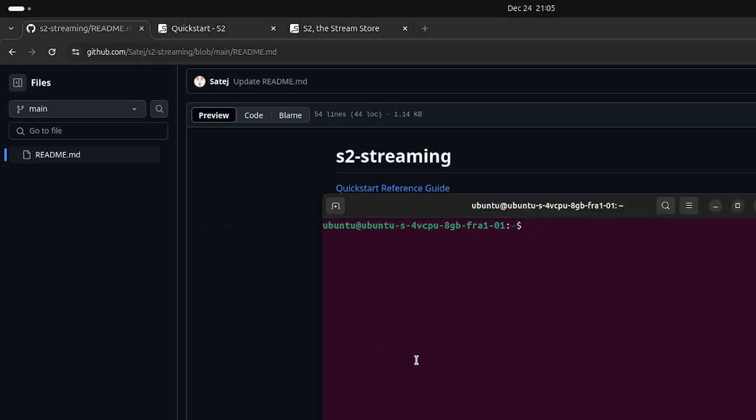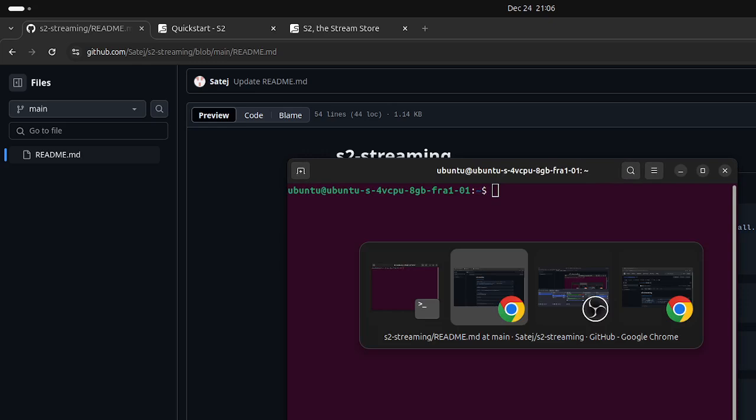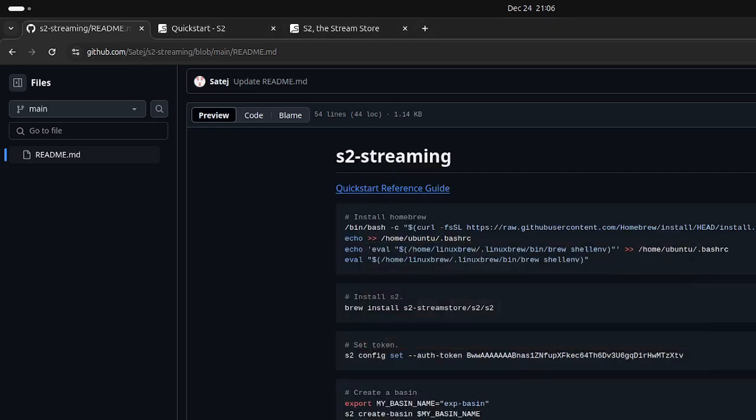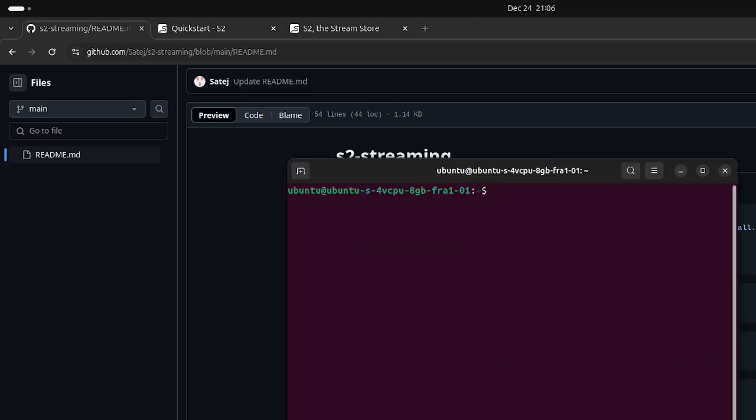Okay, so this is a terminal which I've got here, and we'll follow the instructions. The basic thing which they want us to have is to get started with installing S2, the command line interface for it. This is where we'll be starting, and all the instructions are pretty straightforward. You can install it first by using Homebrew, or also use it through Cargo and Rust. We'll just start simply by using Homebrew.